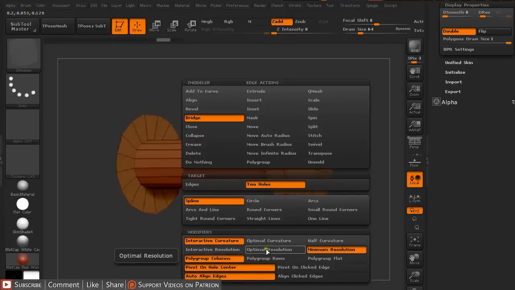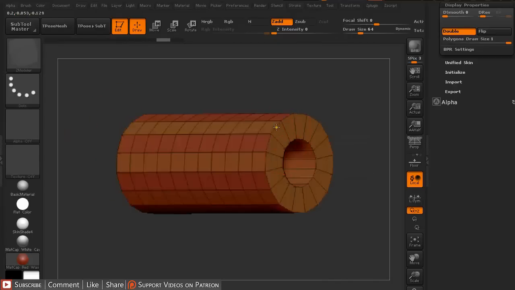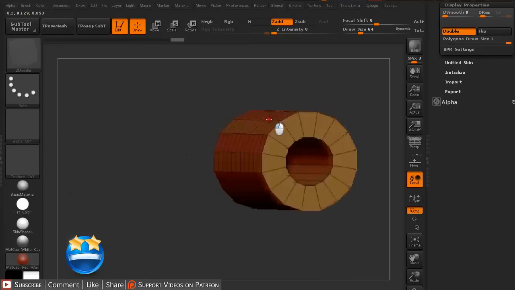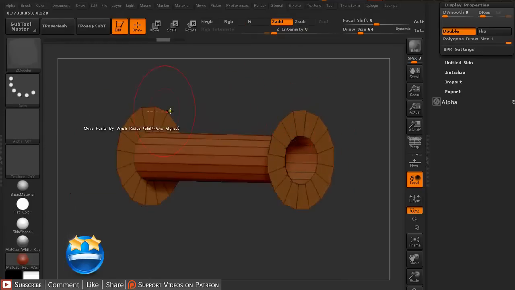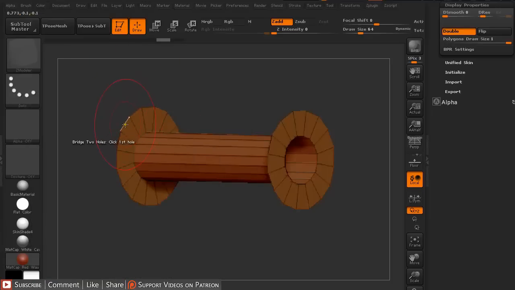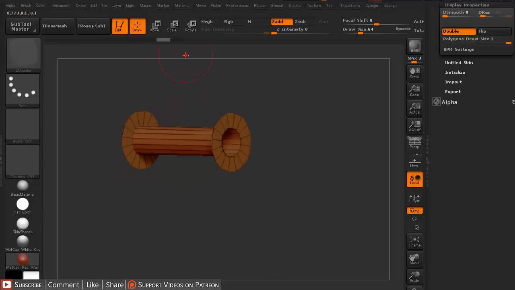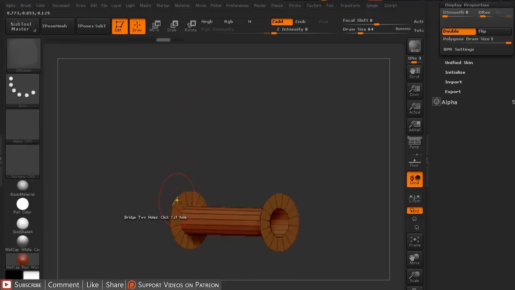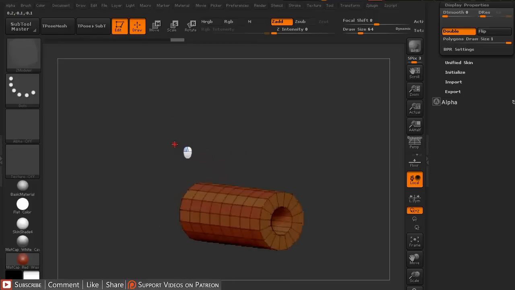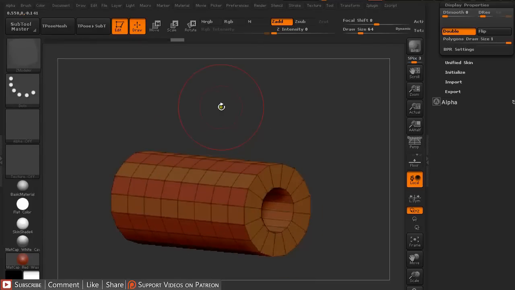The optimal resolution will create new polygons, but they are going to be as square as they can be. And the interactive resolution means it's going to create a number of the resolution according to the movement of your mouse button while you click and drag, pressing the second part of the hole.